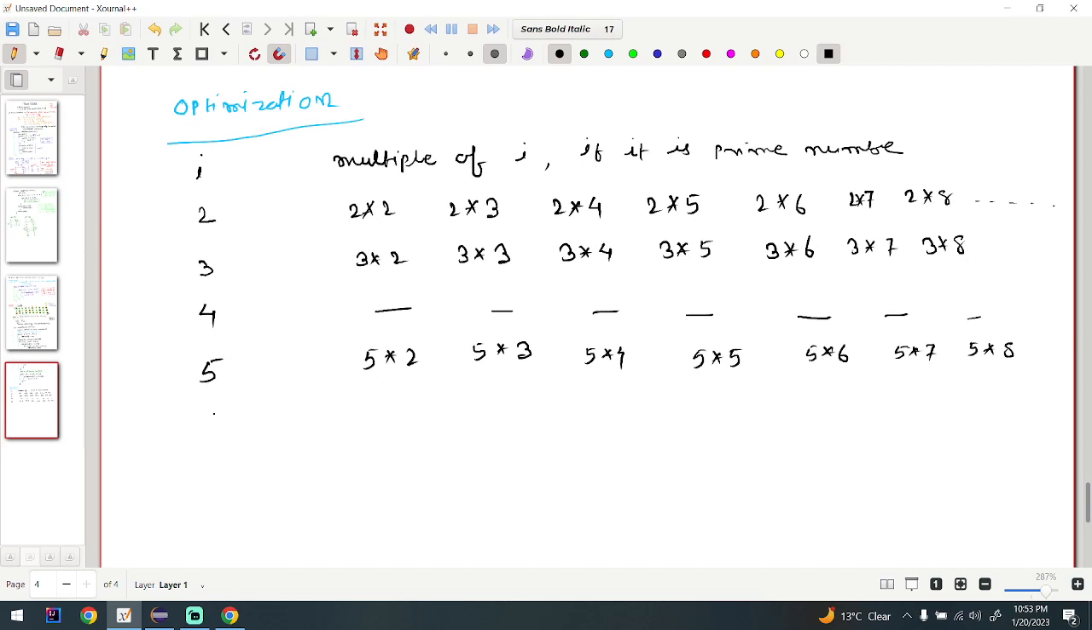Now we will go for 6. 6 we are not going to talk about because 6 is already marked as not a prime. Let's say we are going to talk about 7. So 7 into 2. Okay, so this is it. We are going to talk about till this scenario. Okay, we can continue if you want to optimize more also.